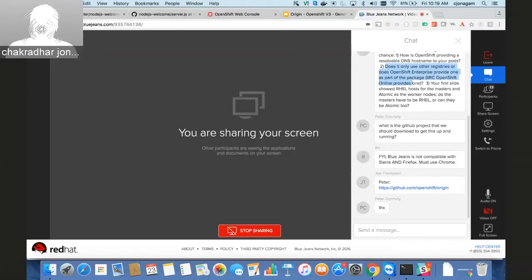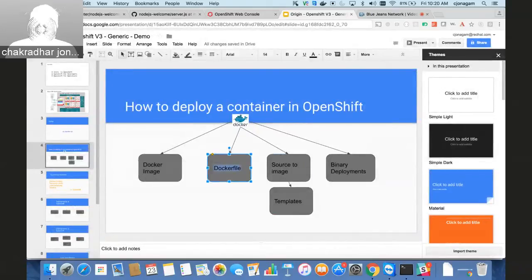What is the GitHub project that we should download? Yeah, Peter has given you the link. This is where you need to go for downloading the binary. Okay, so I'm going to switch back to the demo.